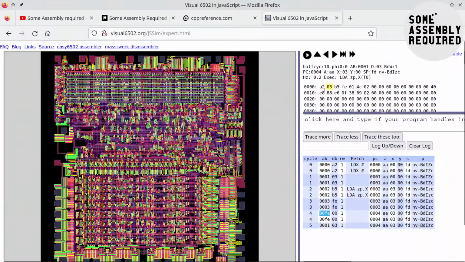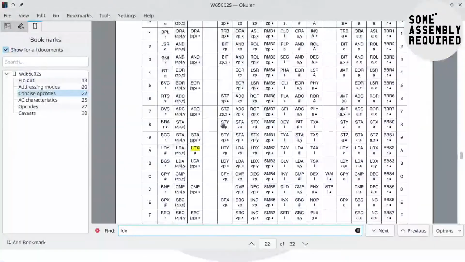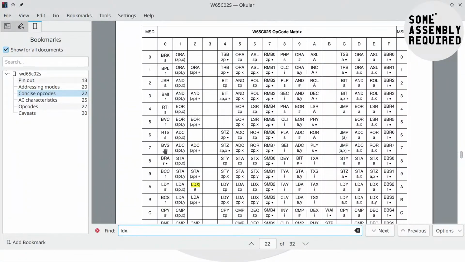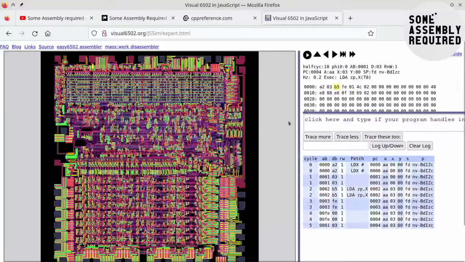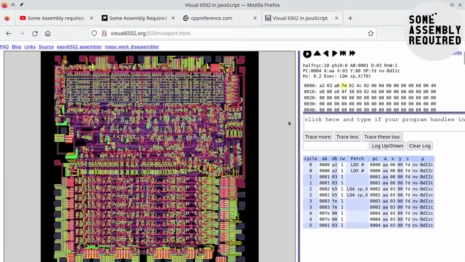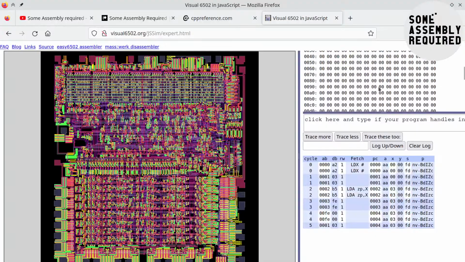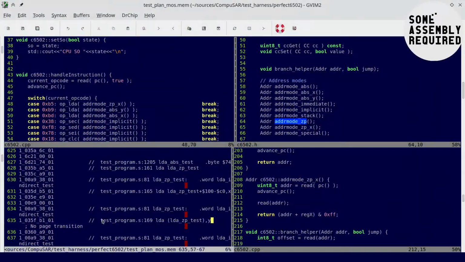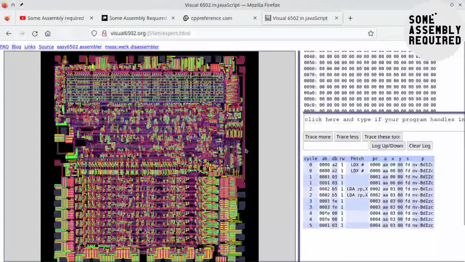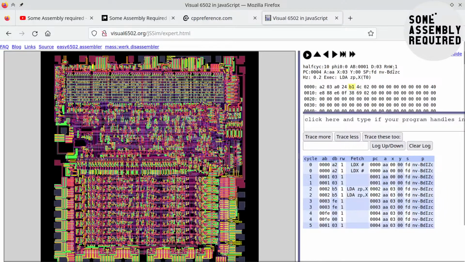So let's see. That's load x. Let's load y with the value. Load y is A0. So let's go A0, A24, and then the command we want to test is B1.